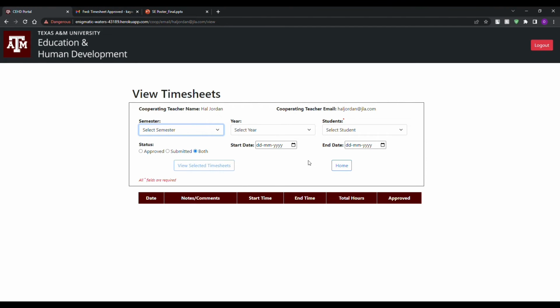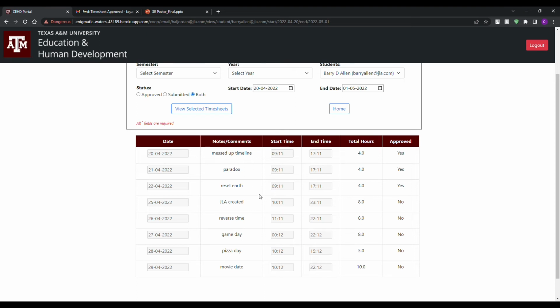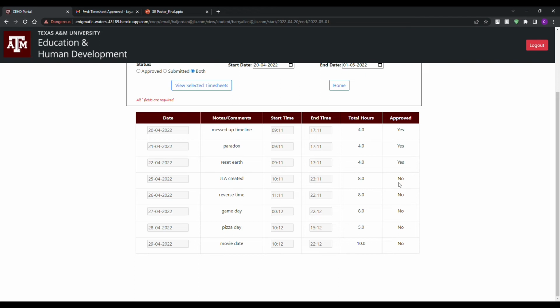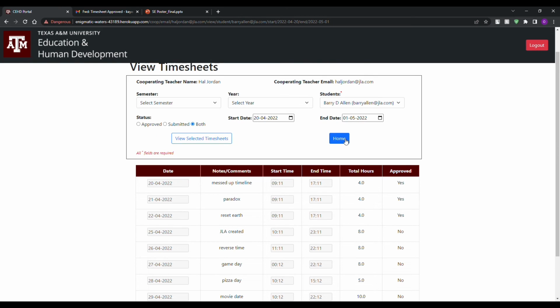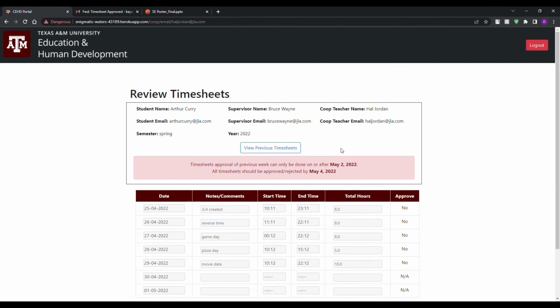The compulsory sections here are to choose the student, and I can give a start date and end date. And click on view submitted timesheets, view selected timesheets. Once that is done, as you can see, we can see all of the timesheets which are associated with the student under the cooperating teacher's supervision. You can see the approved status for the timesheets which have been approved, and the approved status as no for the timesheets which have not been approved. You can click on the home button here to go back to the previous screen.